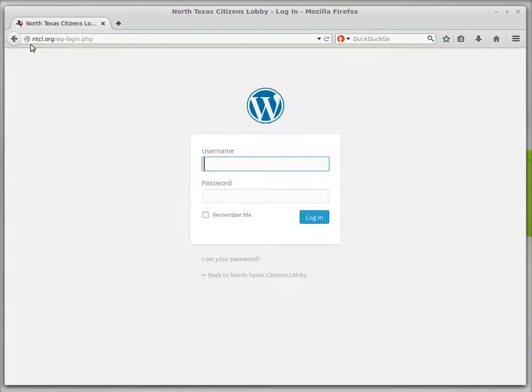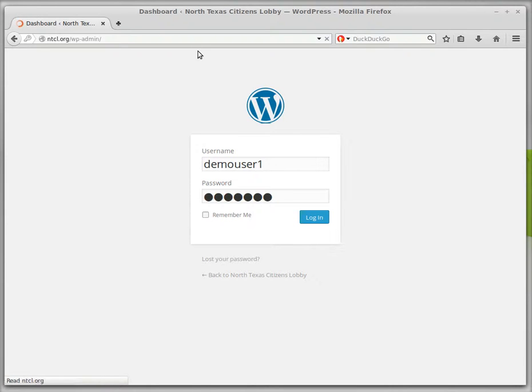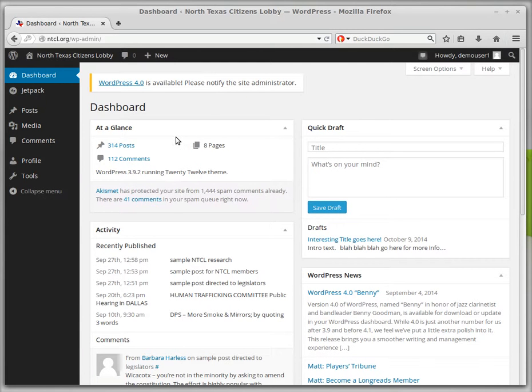It takes you to WP for WordPress, wp-login.php. So I'm going to log in with my username. Everybody's username is going to be unique. For most people, it's going to be their email address, and then your password that only you know. Now your dashboard is going to come up.